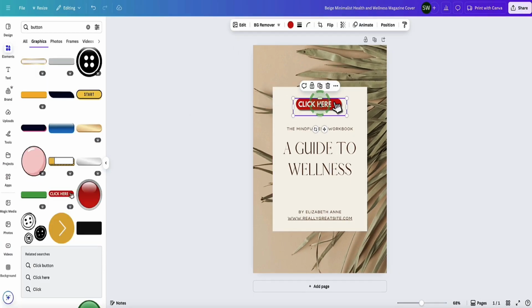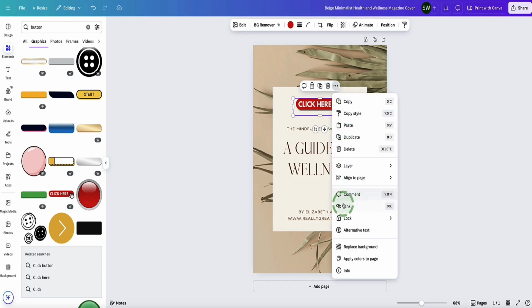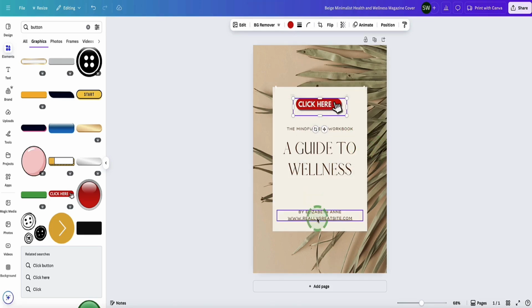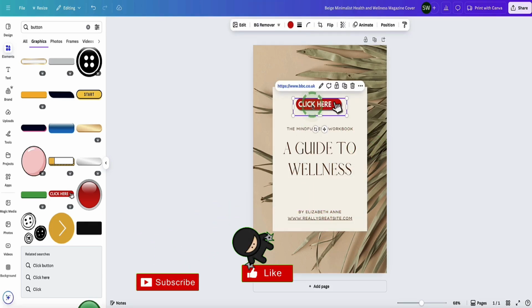So now again, to create a clickable link out of this, if you click on your element to highlight it, you get this little menu that appears right here. And at the end of the menu, you've got this little dots icon for more options. Click on this and then scroll down and you have your link option right here. Click on this and we can paste our link in. Again, I'm just going to link it to the BBC just for speed. And then click done. And now both this website URL will be linked to the BBC as well as this button.